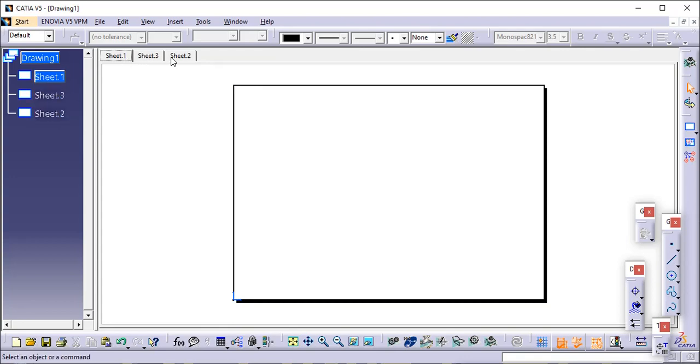So this is how you reorder the sheets. So here you can even see the changes: sheet 1, sheet 3, sheet 2, the same as the order that is shown in the specification tree, or else you can just left click, drag and keep selecting and drag. That's not coming like that.